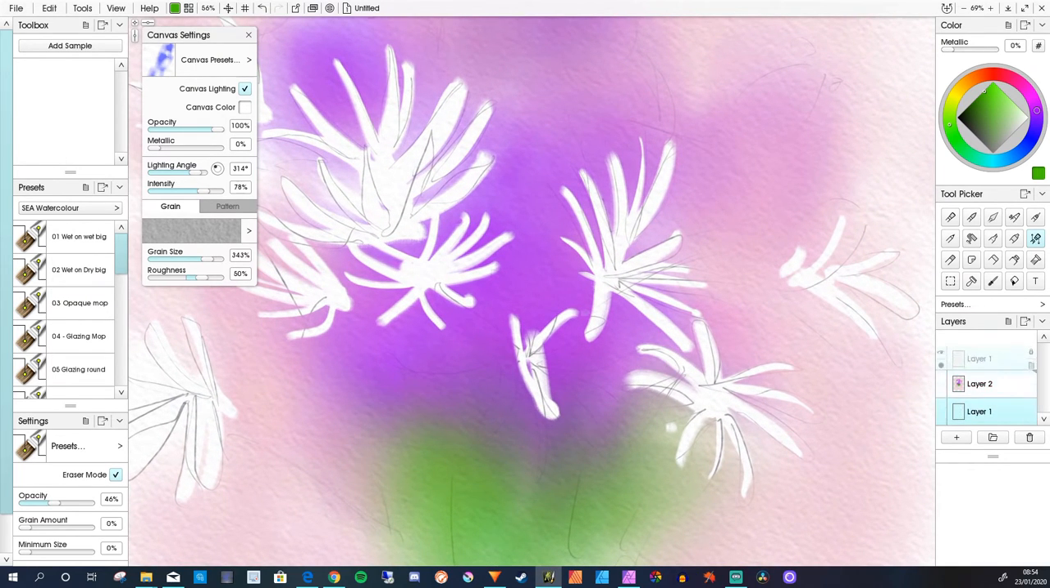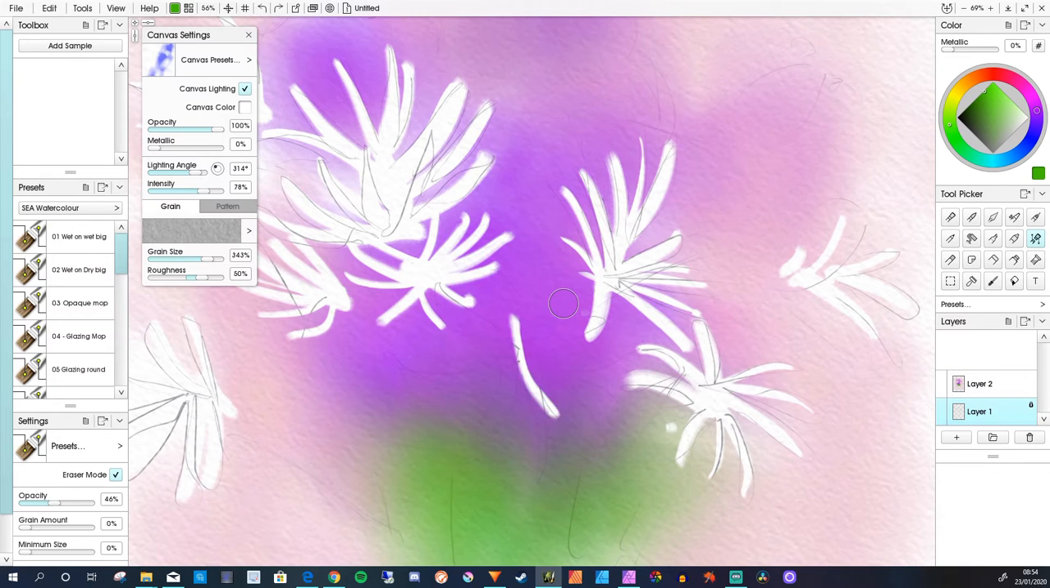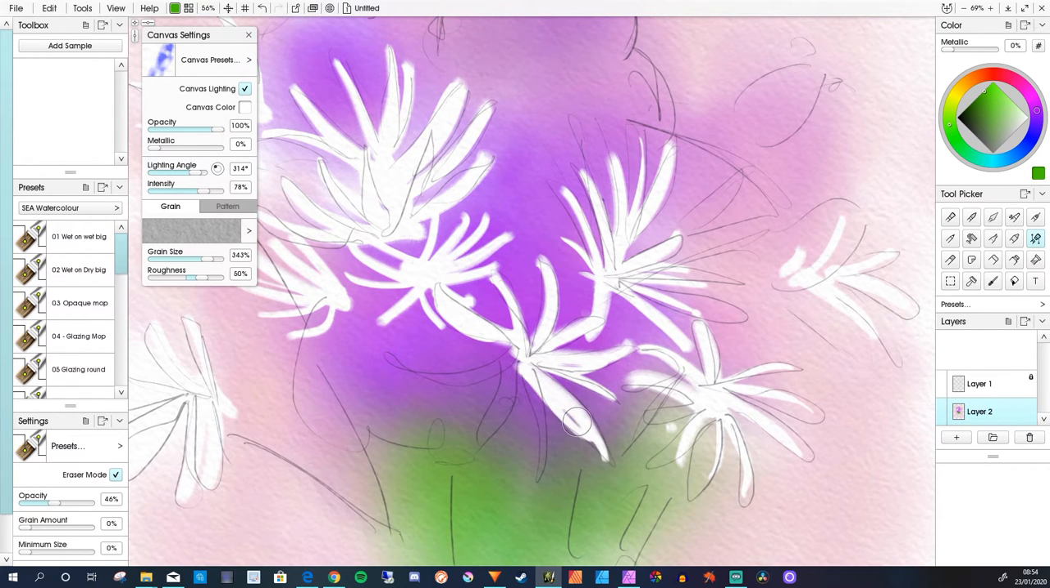Let's put the pencil layer on the top. That's better. Now put it on the top. Oh. Working on the wrong layer. So the thing I've learned here is keep your drawing on the top, and then if you want, move it to the bottom later, because you can't see what you're doing.